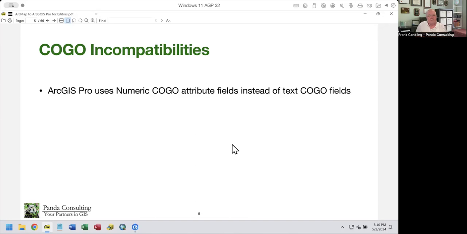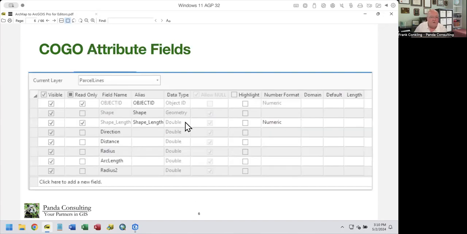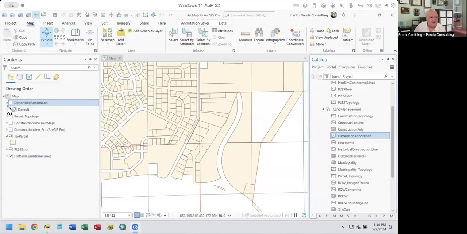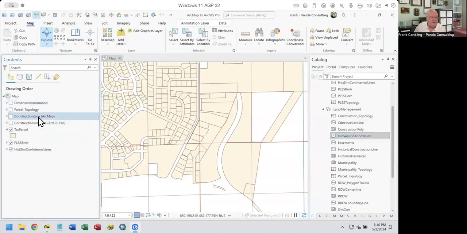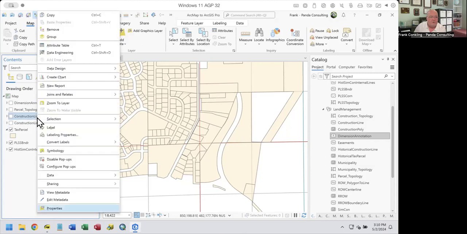So the key thing is that the COGO fields are now numeric fields, and they are no longer string values. They are no longer text fields. So if you look here at the COGO attributes inside of Pro, you'll see doubles here. These are double numbers, meaning they are number fields. Let's go back over here to the sample that I'm looking at. I have two different line fields. Both of them are COGO fields. This one here says it's from ArcMap.